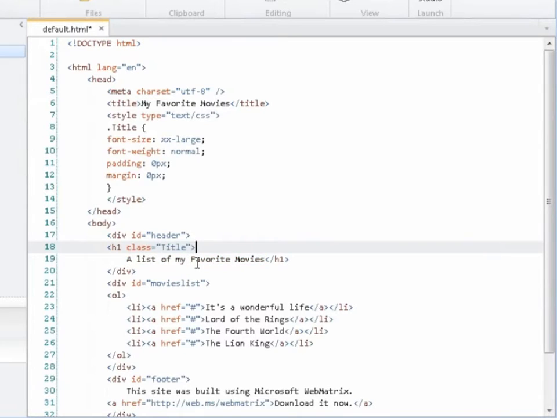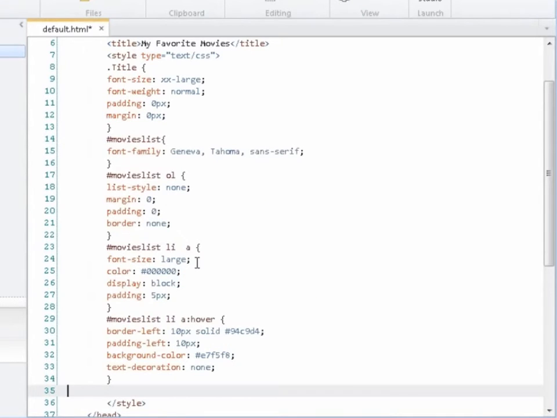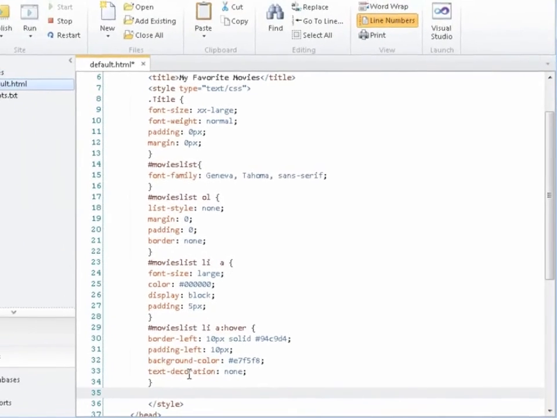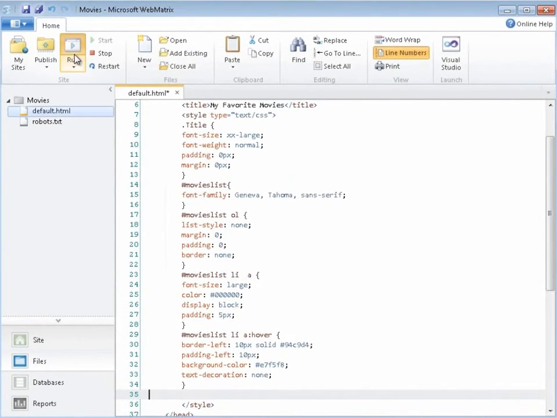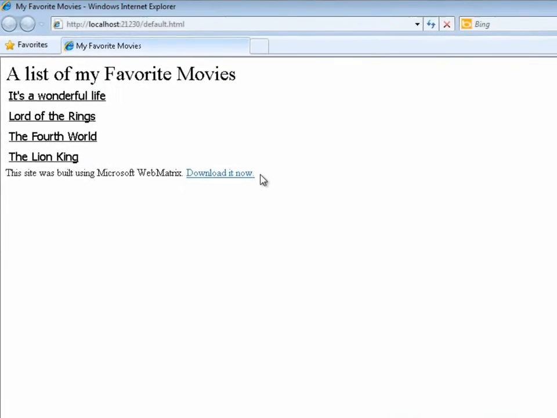Next, let's apply some style to the list of movies. To do this, enter the CSS code syntax for the movie list class that sets the list style property as none. This would remove all the numbers from the list. Now run the page in the web browser. The header is displayed with the styles applied to it. Also, the list is displayed without the numbers.